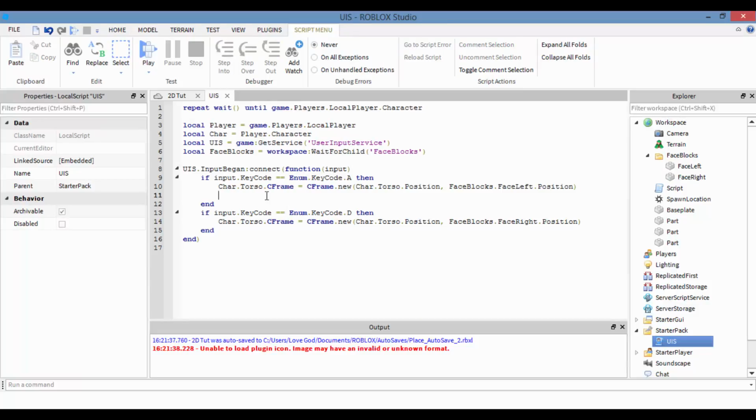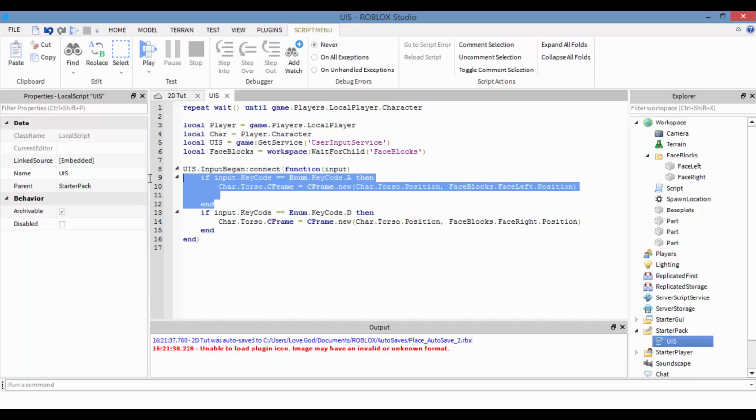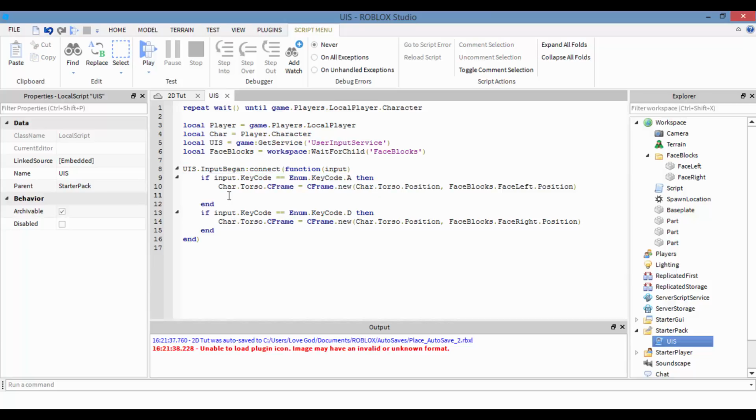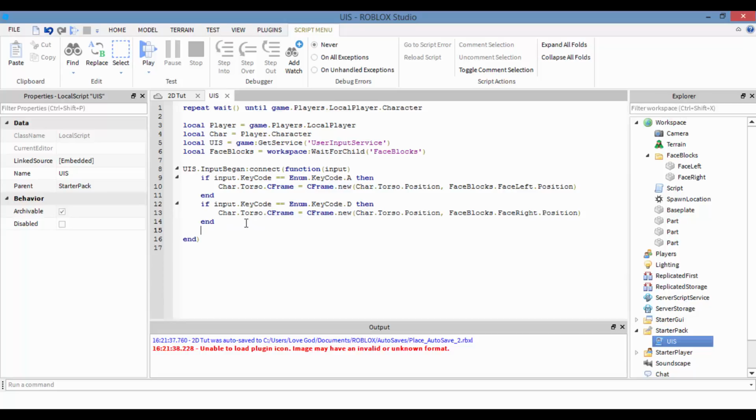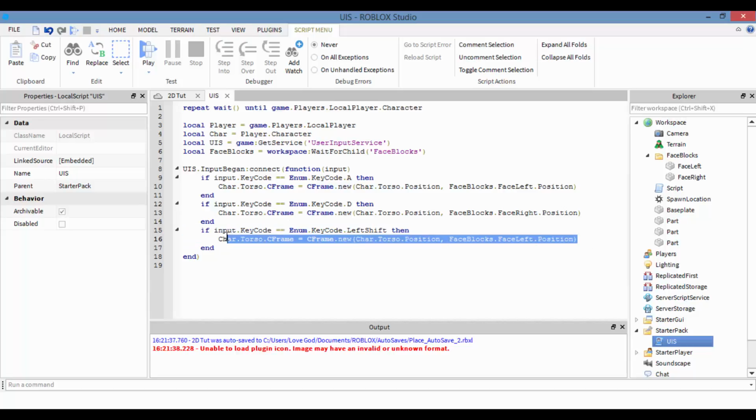So what we want to do is make a new if statement. Okay, so now if input dot key code is equal to enum dot key code dot left shift. I keep making mistakes. All right, left shift. Then, let's remove this, let's keep char. So char dot humanoid dot walk speed equals, let's go 30.